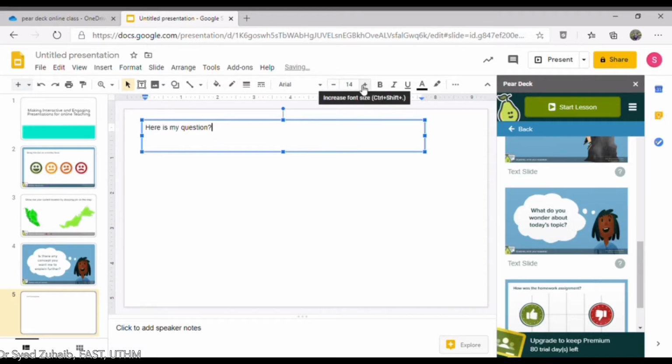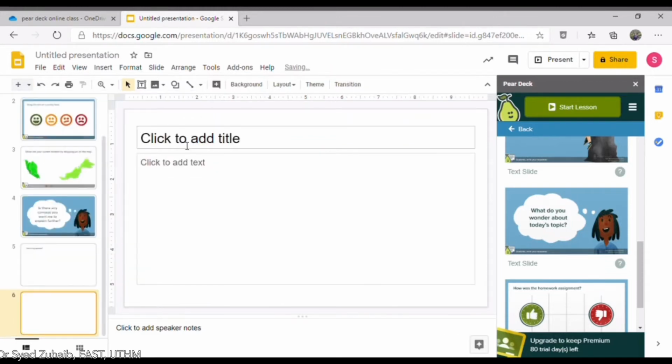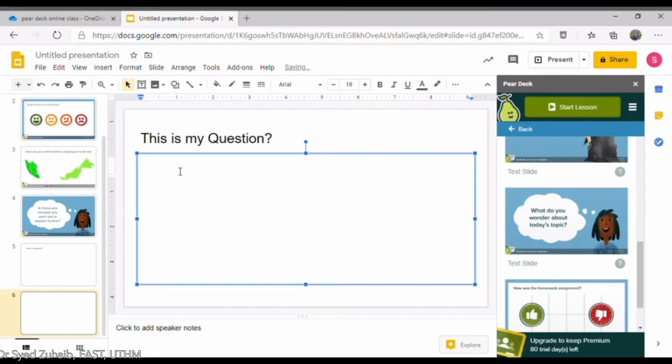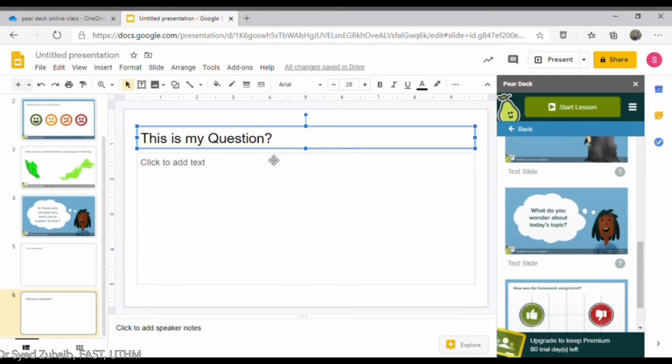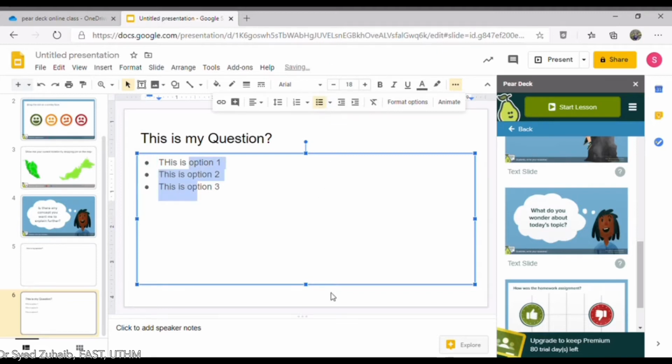Let me change the layout like this. This is my question, and it will be a multiple choice question, but you do not need to write your options here. You can write your options, it's up to you. Let's say I write it like this: this is option one, this is option two, this is option three, and you can bullet this, like this. But it will not make it a multiple choice slide.